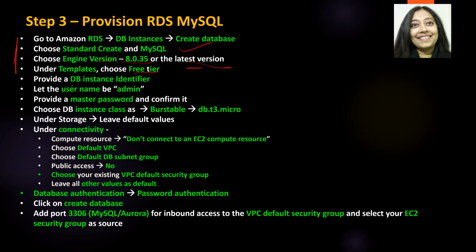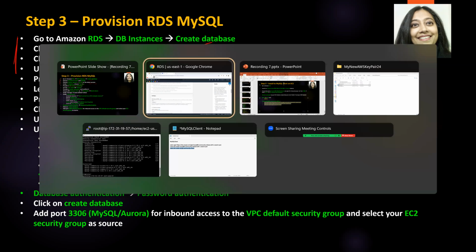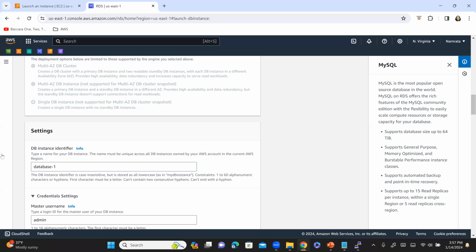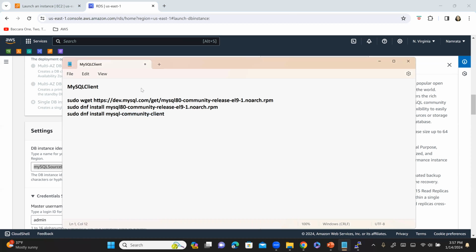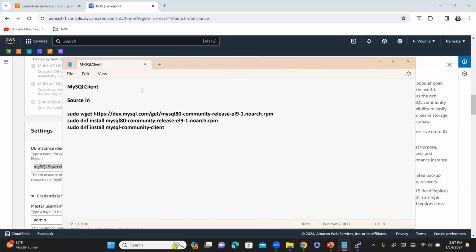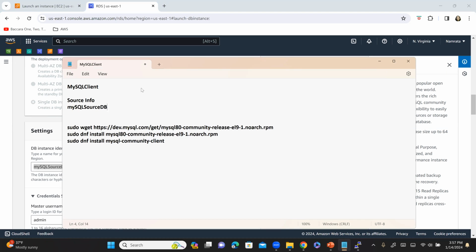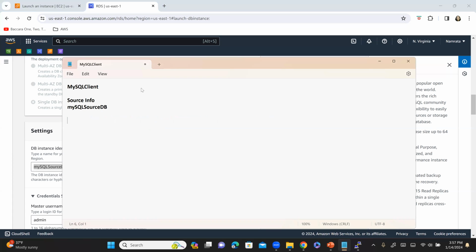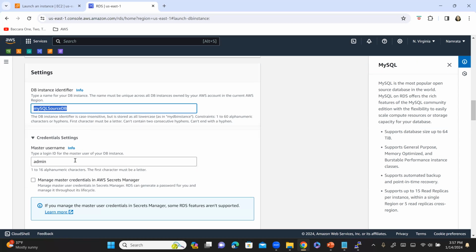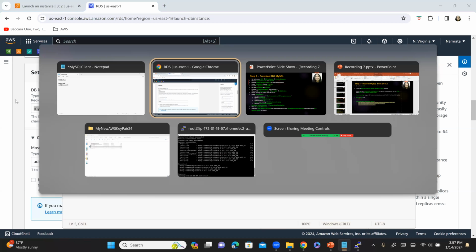Then we need to provide a DB instance identifier. So this is what we need to go ahead and do. So let me go here and say MySQL source DB. I'm going to copy that and put it right here under source info. I don't need these lines. I can let them go. Okay. So we completed this particular step.